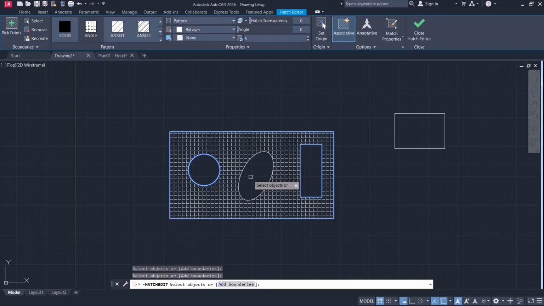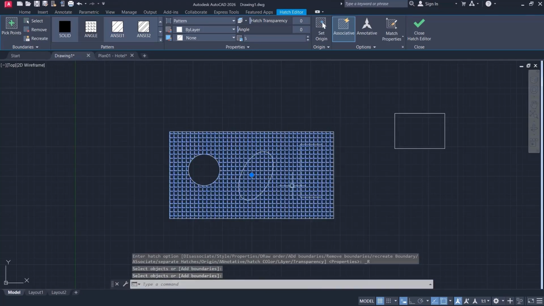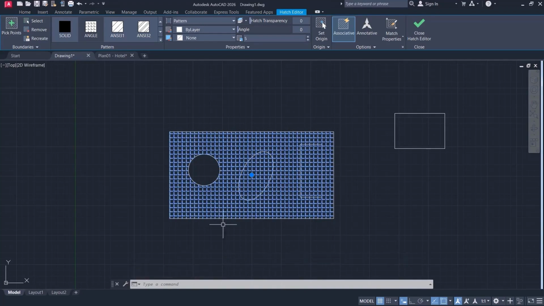The next option is Boundary Recreate. What does Recreate do? Suppose I leave my object here, move the hatch out, and place it here. My object, which is a polyline, is gone. Or inside this circle I had, you see. It's as if the outline is missing. With Recreate, I can recreate these polylines.